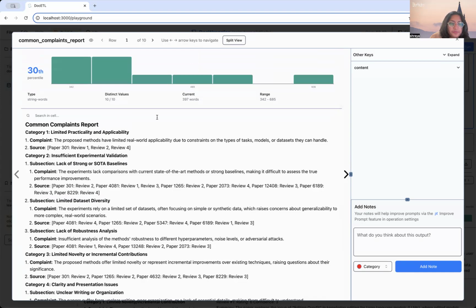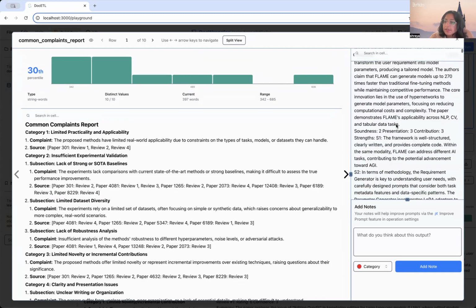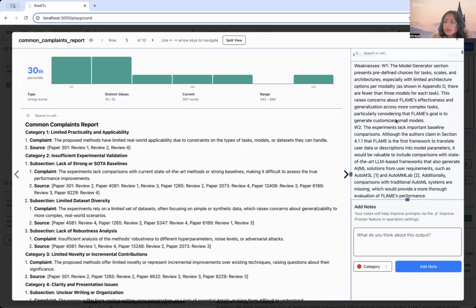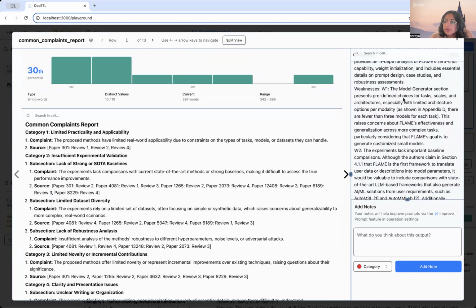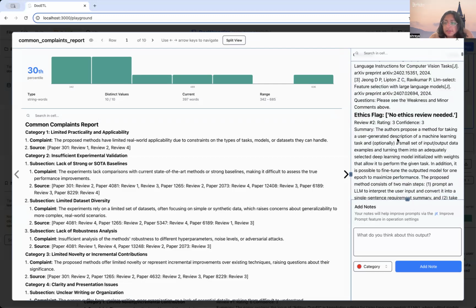What I am interested in also is how accurate this is. So if I were to say paper 301 review 1, limited practicality, see this weakness, important baselines. Yeah, limited applicability, that's true. Anyways, I could keep going.